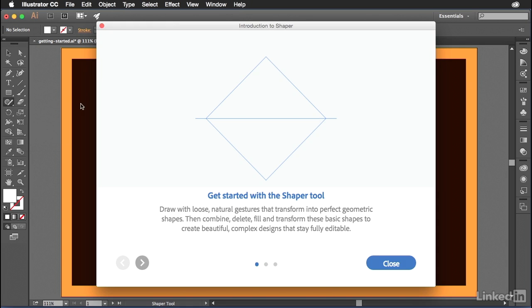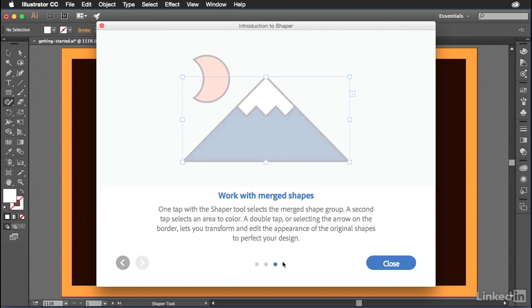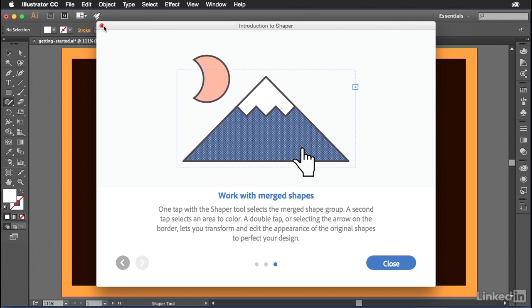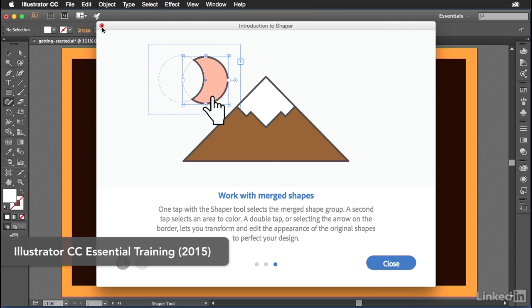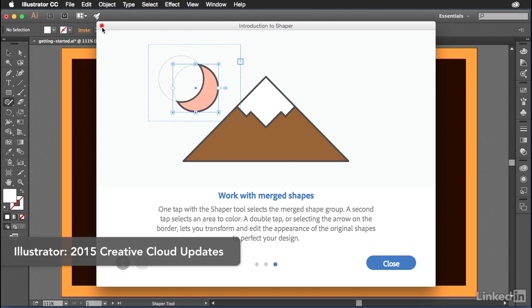We've also got, and you can see here when I click on this new tool inside of Illustrator, it's called the Shaper tool. The first time you click on this, it's going to launch this. It's sort of like a little tutorial on how to use the Shaper tool. This is a new tool that was introduced in CC 2015, the release that happened around the time of the Adobe Max conference. This is, of course, a brand new tool, but you can see more of it in action inside of my Illustrator Essential Training course and also my Creative Cloud Updates course.